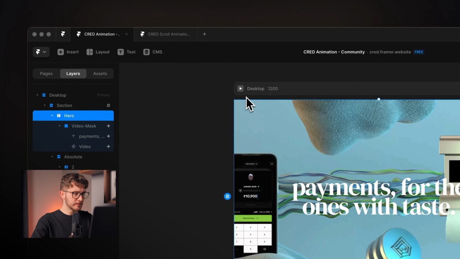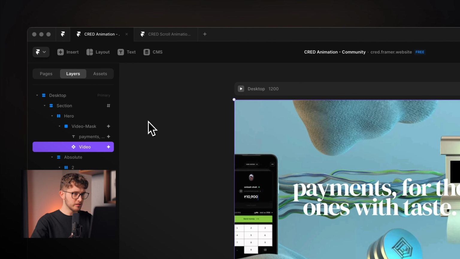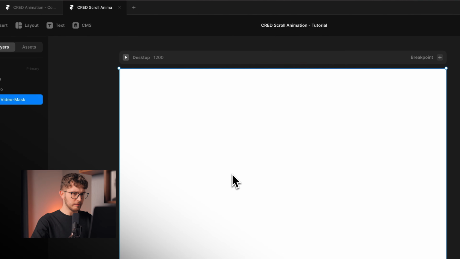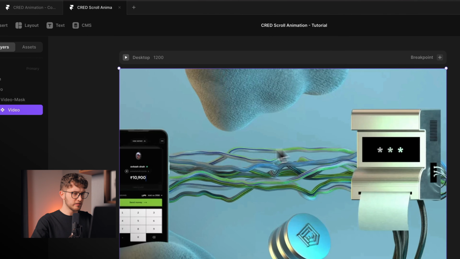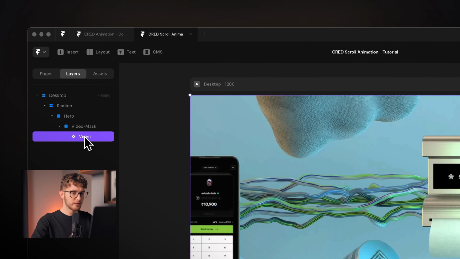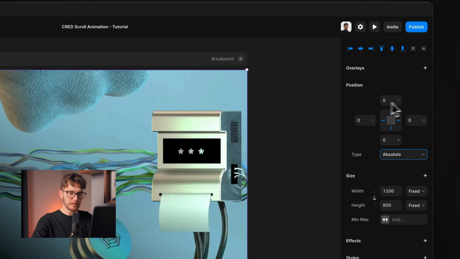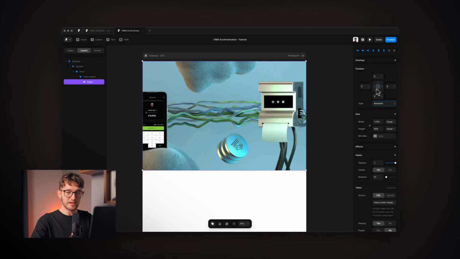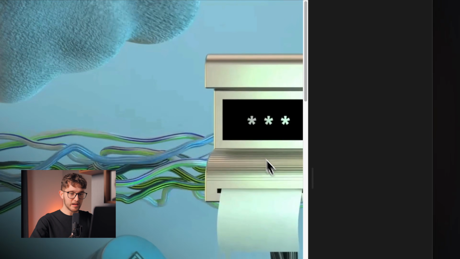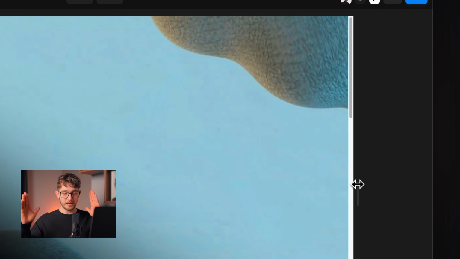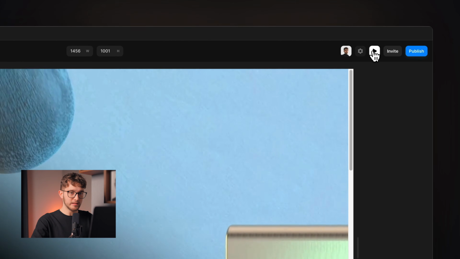So just to make things a bit quicker, I'm just gonna copy the video from the completed project, and I'm just gonna paste it in here inside of the video mask frame. And as you can see, it's set to absolute, and again all these pins are activated and the values are set to 0. So basically, as we resize the viewport, it always sticks to the sides. So this is really cool.